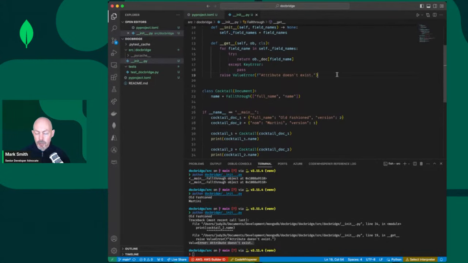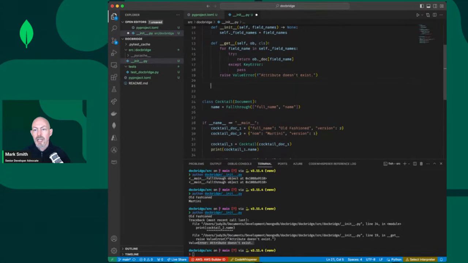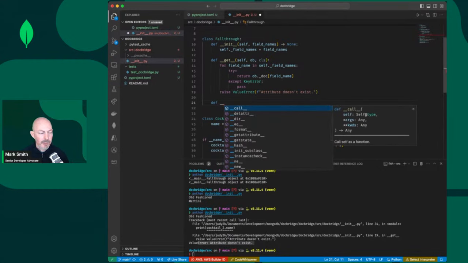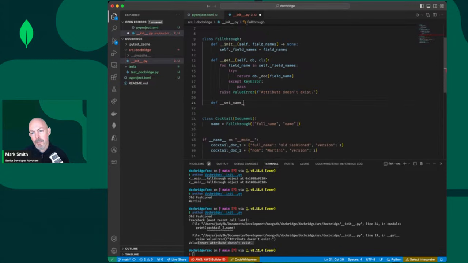But another part of this is a newer addition to Python. I forget exactly which version of Python 3 it was added. But one of the other underlying magic methods is one of these fields can say, when I'm assigned to a class, tell me what I'm called. And you define a hook for that called __set_name__. And that's just going to say owner. So this will be the cocktail in this case.